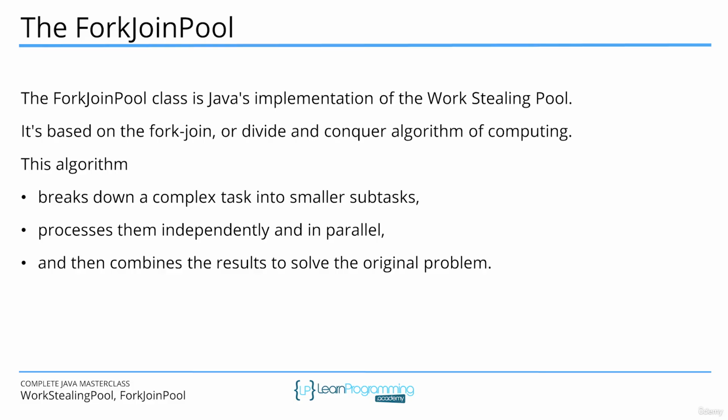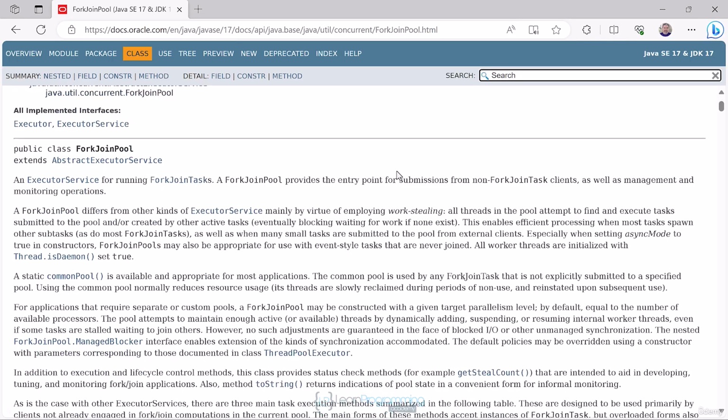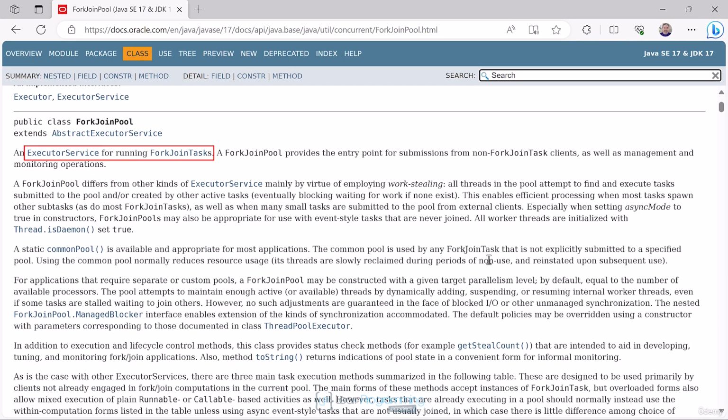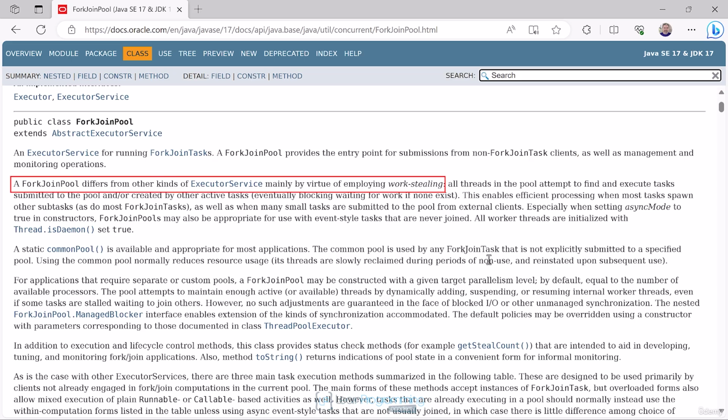I'll bring up the API documentation for this class just to show you a couple of interesting points about it. The first thing we're told is that it's an executor service for running fork join tasks. Now, my code never did anything with a fork join task. But if I continue reading, I can see that it's also an entry point for submissions from non-fork join task clients, which is the way I just executed it. It then tells me this pool is different from others because it steals work, which I've discussed already. This means a thread in this pool won't sit idle if another thread has work in its task queue that this thread can do instead.